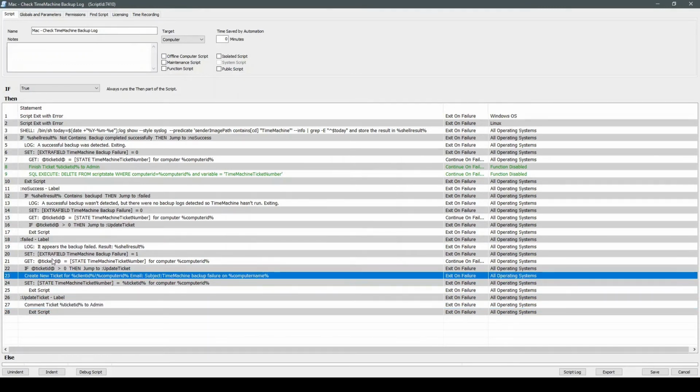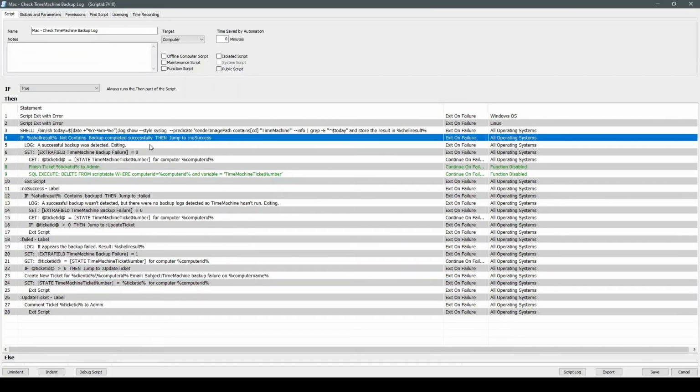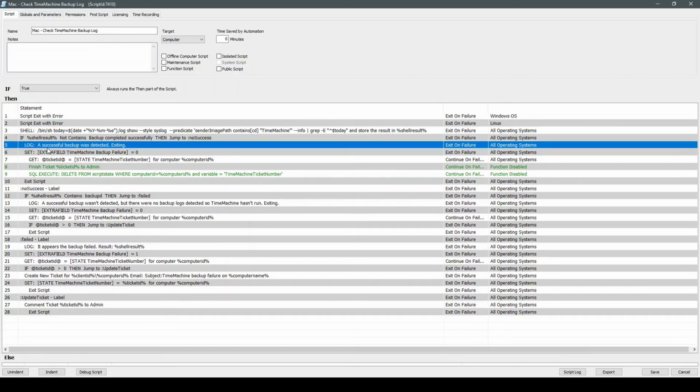Now let's say it succeeds after the first run. So it's going to run through, it's going to create a ticket, but then the next time, day number 2, it has a successful backup. So now we want to close the ticket automatically. So you're going to come back at the very top here. If the shell not contains backup completed successfully, then jump. Otherwise, continue. We're going to log a successful backup was detected.